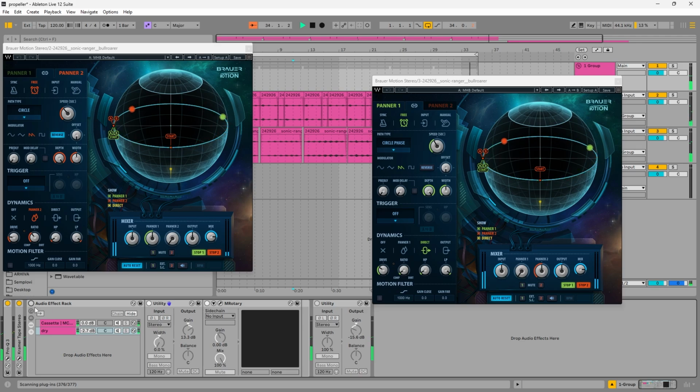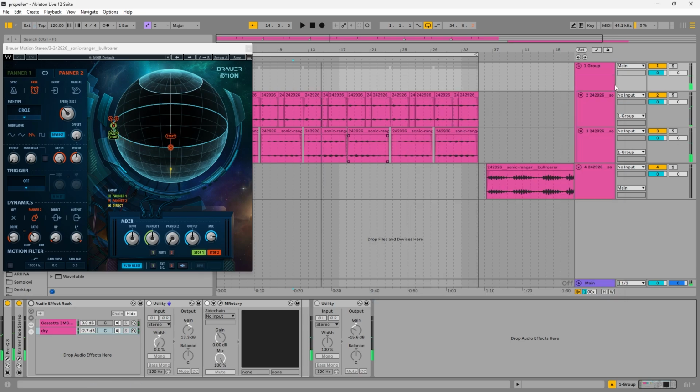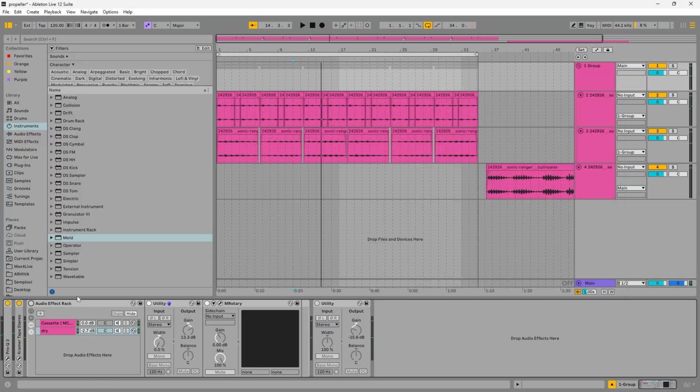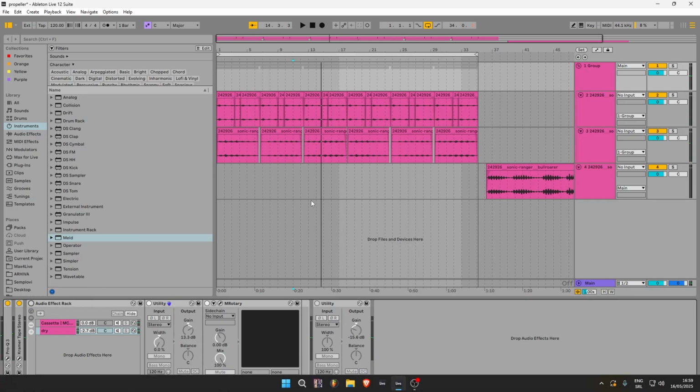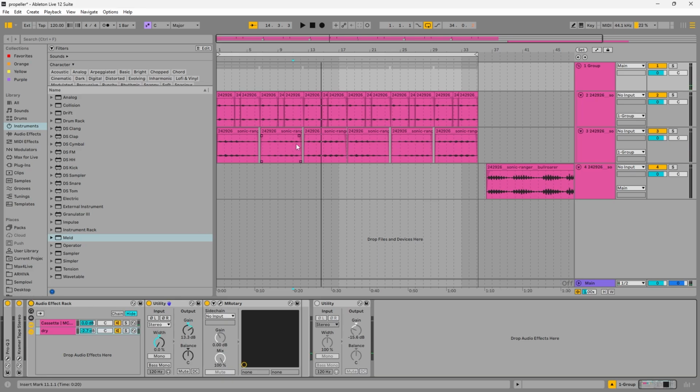So I'm getting these two Brauer Motions working together. You can see this green here and this orange here. This one is set to 0 here and the other one is set to 0 here, as they're going around the stereo field and giving this really cool effect. But again, it was my decision, heavy-hearted, to put it to mono, because it would be too distracting in the overall mix.